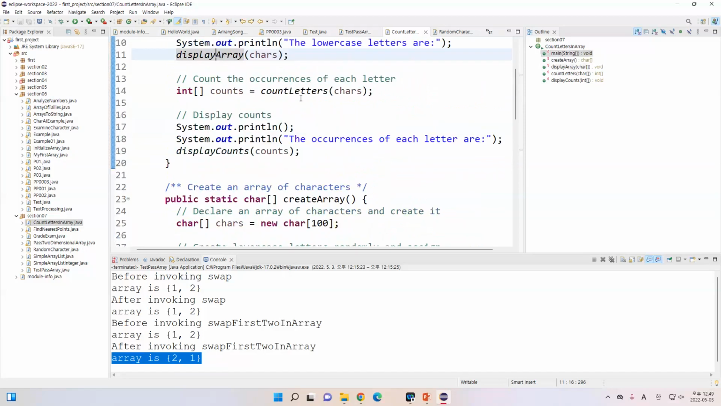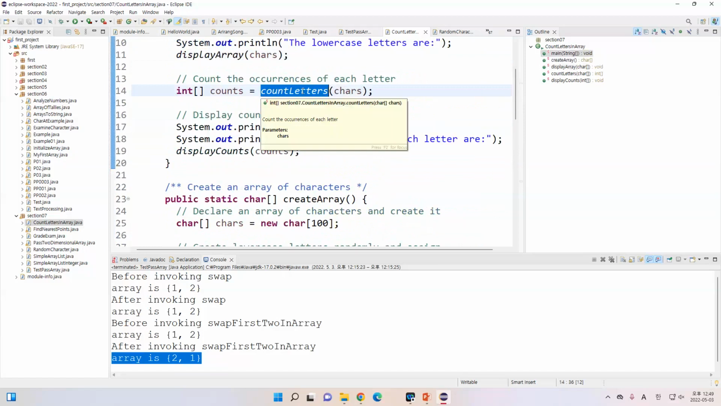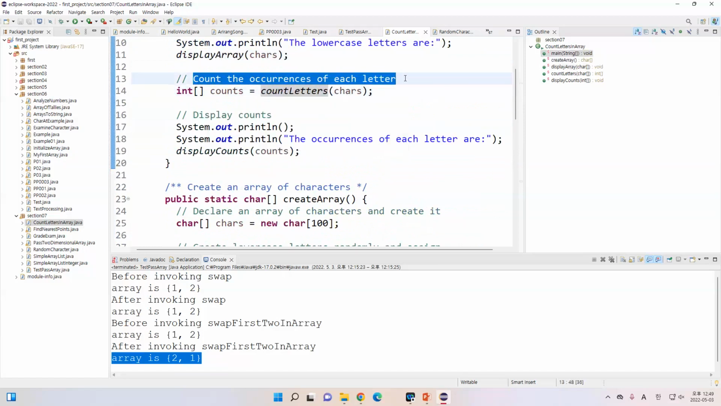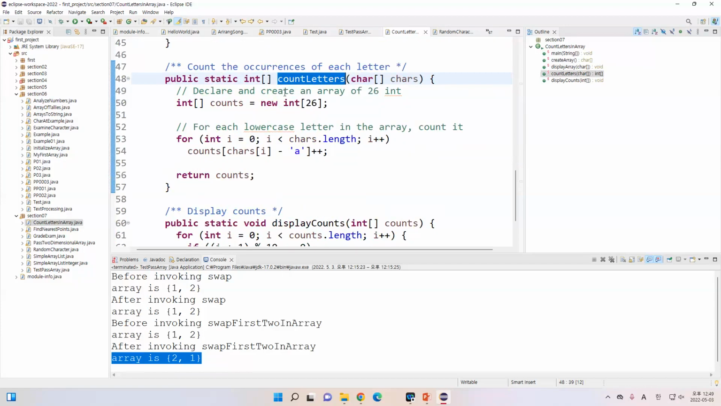After I display, I want to count the letters. Count the letters means I want to know how many of A, how many of B, how many of C, how many of D, and so on. You can go to the count letters. And using the same way that we learned before the mid-exam, we can count the letters. Now I have 26 letters. Why 26? Because A, B, C, D, E until Z, we have 26 characters. So I put 26 as the size.